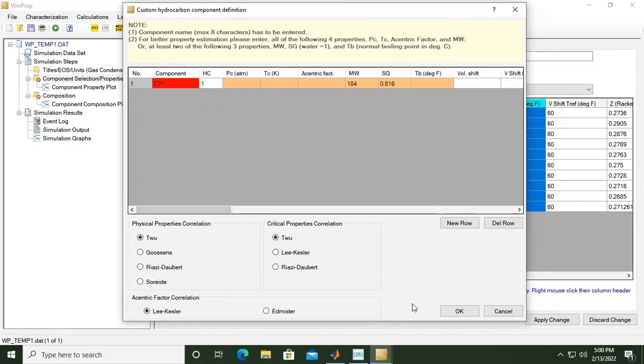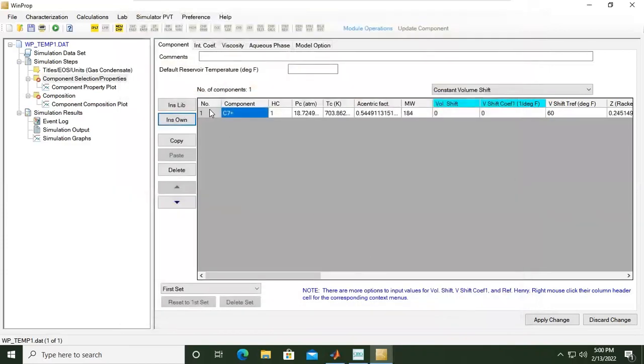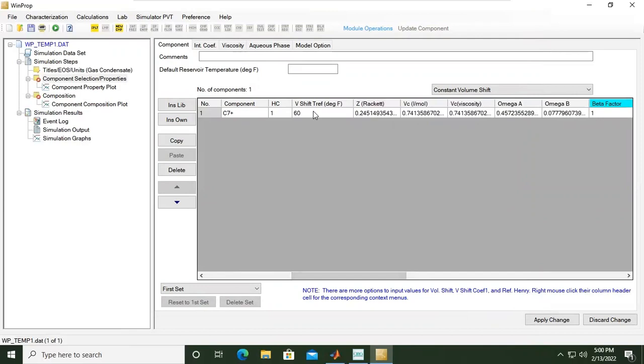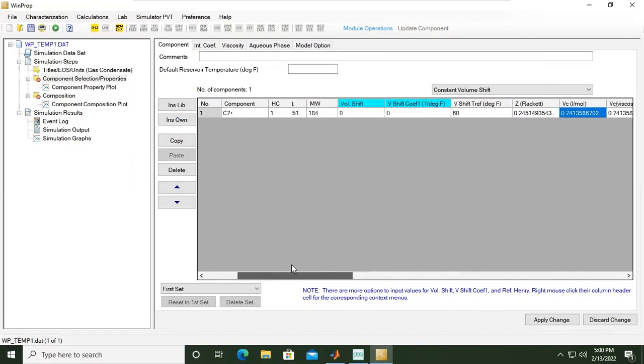Okay, so if you click OK, this one, you will have our own component here, C7 plus, and the critical pressure, critical temperature now is calculated. Eccentric factor, this one is our data, molecular weight. This one, volume shift, Z factor, and the other ones will be calculated automatically by the CMG Winprop. Okay, so far so good.